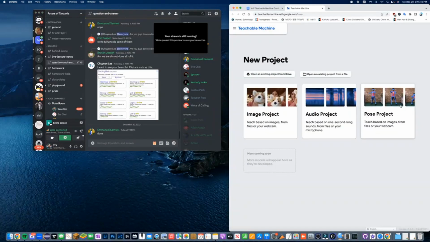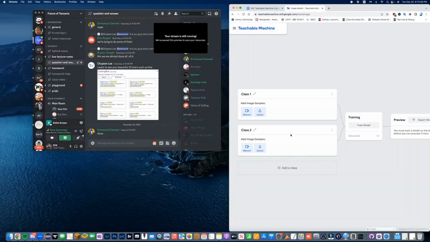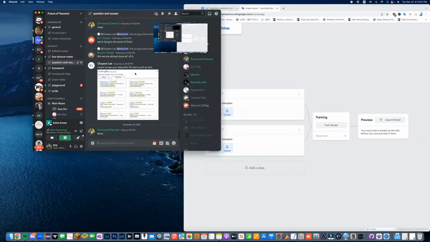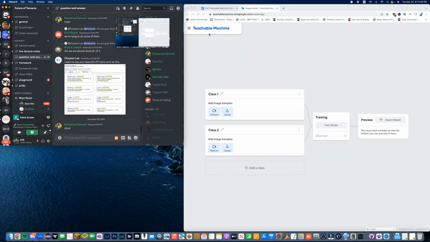Once you get onto the link, press Image Project, press Standard Image Model, and then we're going to go. You're going to see this screen. Make this a bit bigger. So, what are we going to do here? This is literally the machine that we're going to teach.